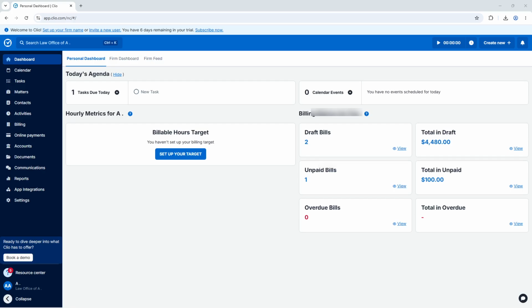Here's how to generate an aged balances report in Clio Manage step by step. Begin by signing in to your Clio Manage account. Once you are in the main workspace, look to the left-hand navigation menu and click Reports.